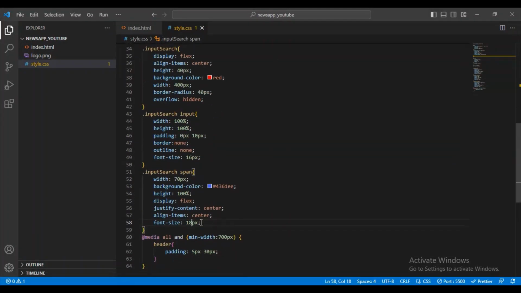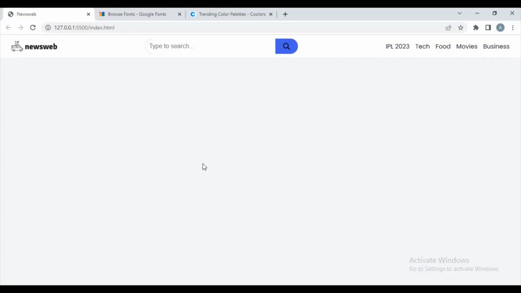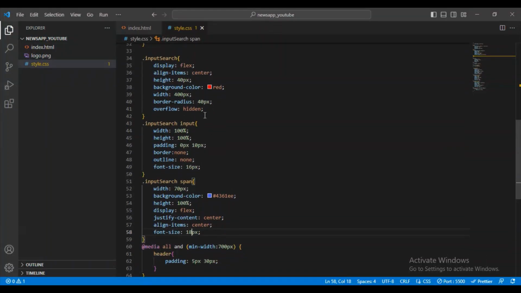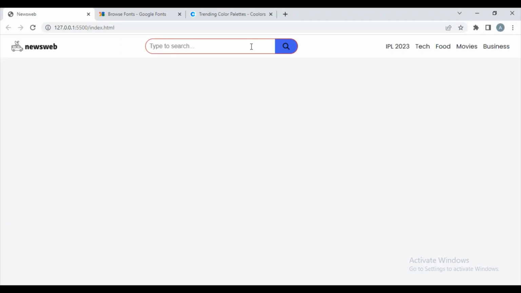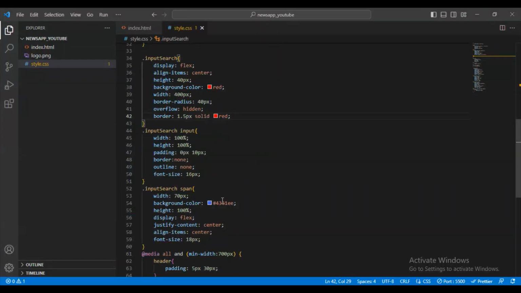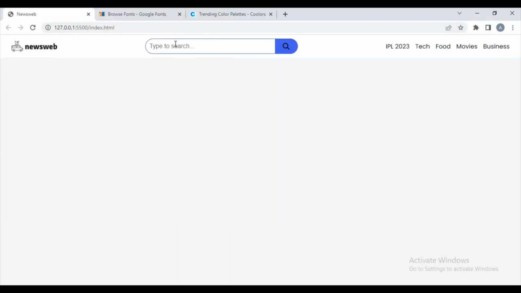For the bordering purpose, I will come, where is this input search, and here I will add border. Let me just give this 1.5 pixel solid, and color will be the red. For now I have given the red. Let me just check. Okay, it will look like this. I will give this same color. Let me remove this. Okay, now see, it will look like this.